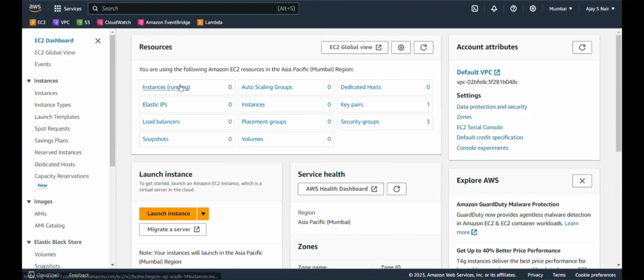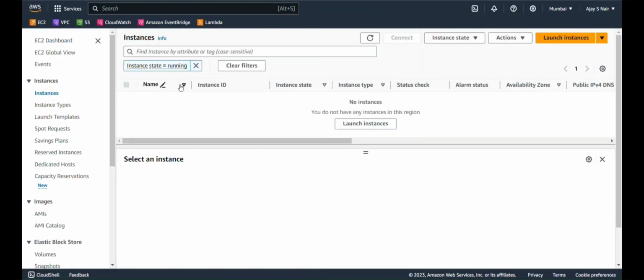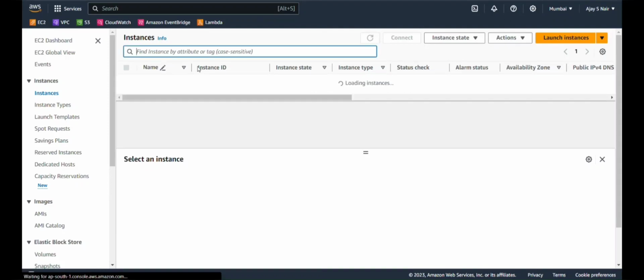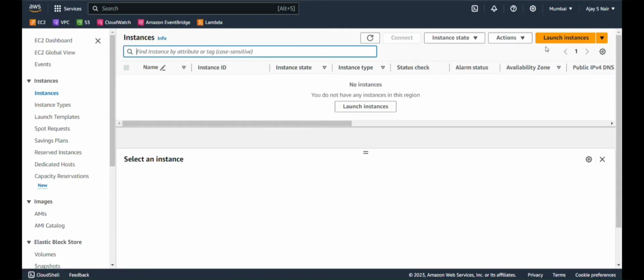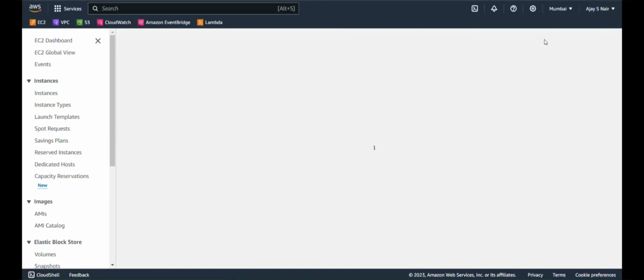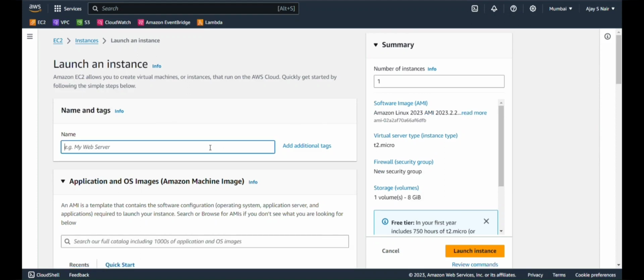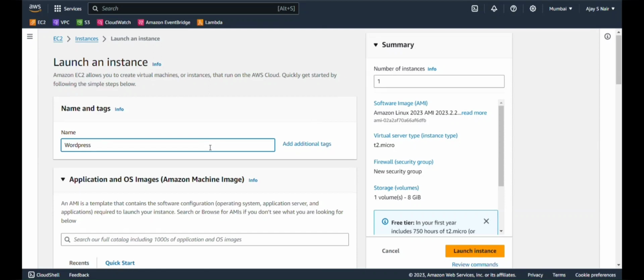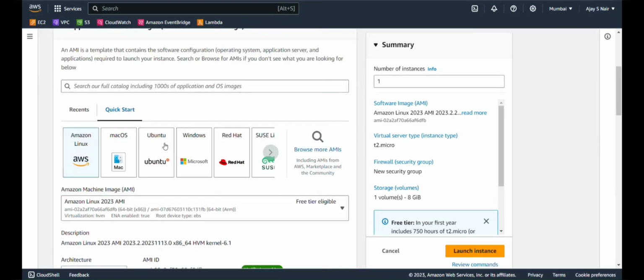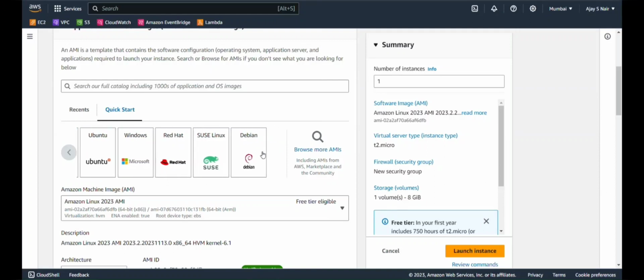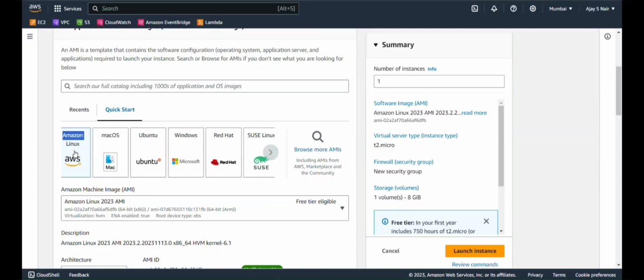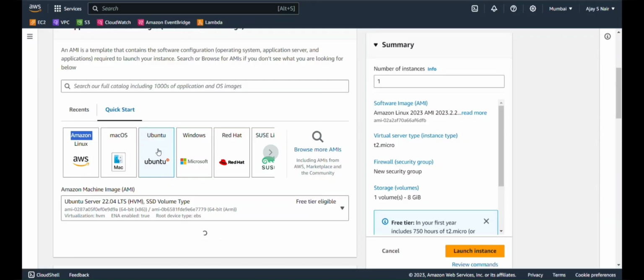Let's go on with creating the EC2 instance. Click on the instances and launch instances. Just give some name. I'm going to give WordPress. You can select whichever OS you are comfortable with. There are many OS available here. I'm going to choose Ubuntu because I'm used to that.